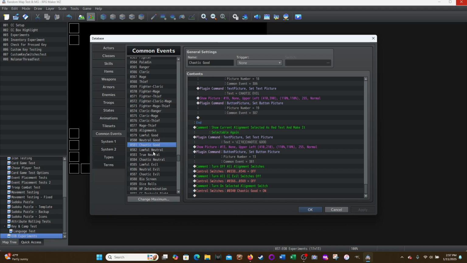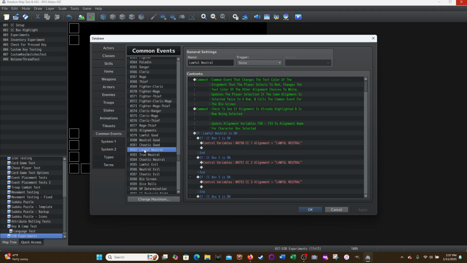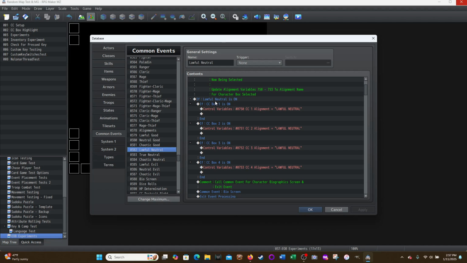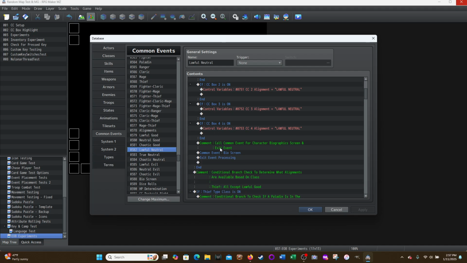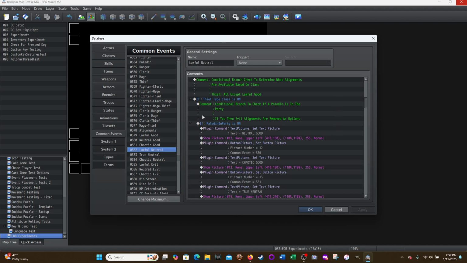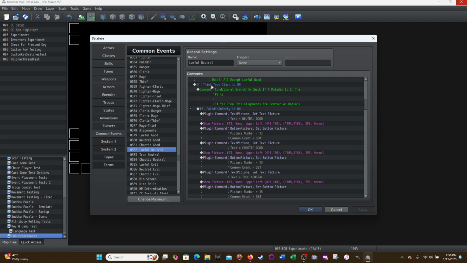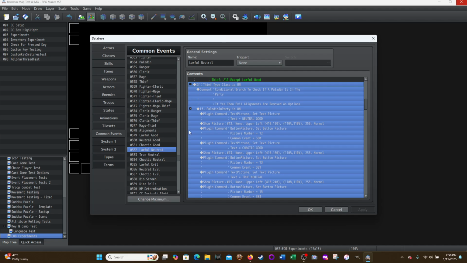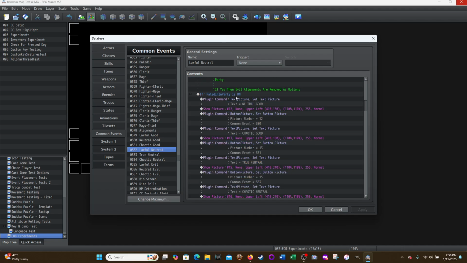Okay, now, lawful neutral. This is where we no longer have to worry about the ranger, right? So if lawful neutral switch is on, this is the same. Change your string to lawful neutral. This is the same. Now, we don't have to worry about paladins. We don't have to worry about rangers. So now we just go into, well, are we dealing with a thief? So if thief type class is on, and then we have our if paladin in party is on, so this is literally a copy and paste from one of the previous ones. We do the same thing.